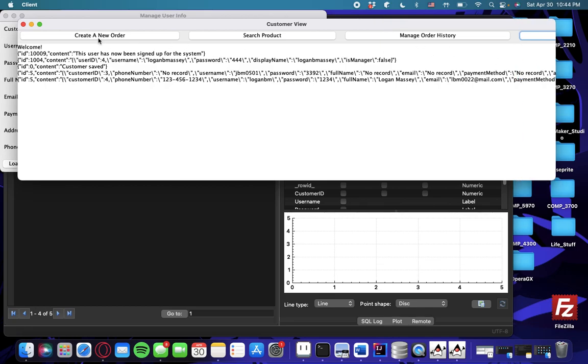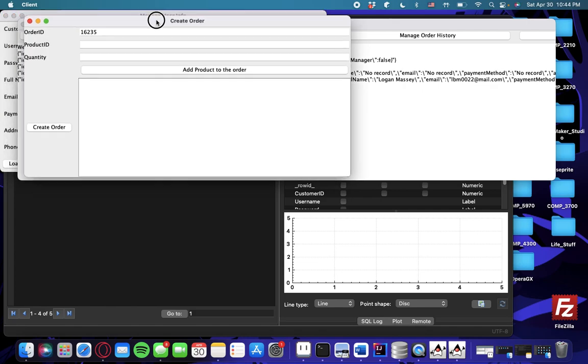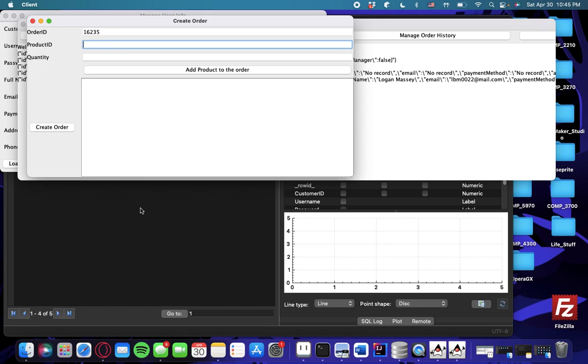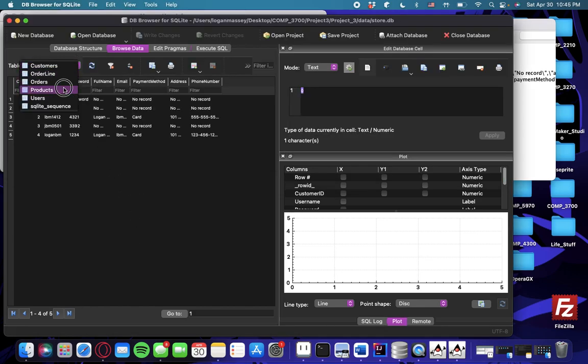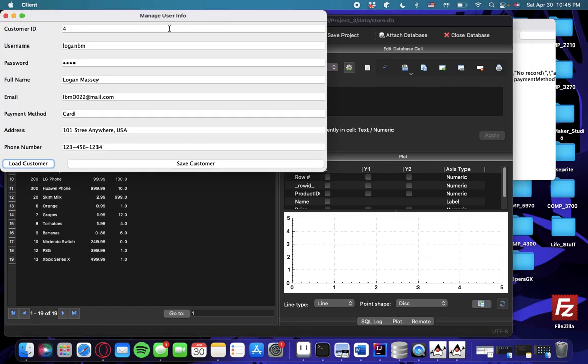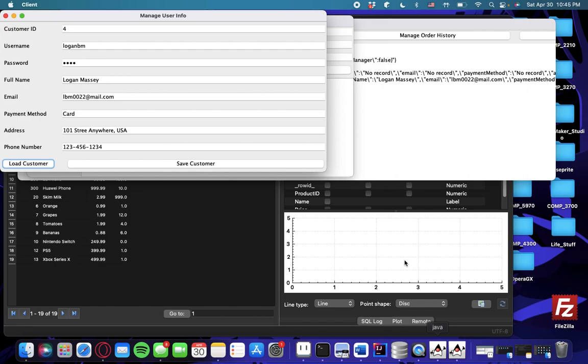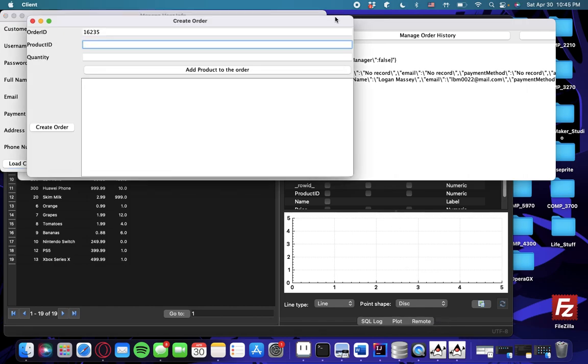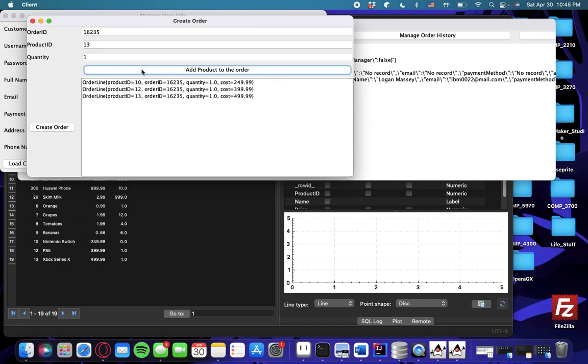Let's just create a new order. And so here you get a randomized order ID, and you can add products to it. And so let's pull up the product thing so I can see what I want to add. Let's just add in a switch, just one of them, and it pulls up there. And let's add in a PS5, and one of those. And let's add in an Xbox, one of those.